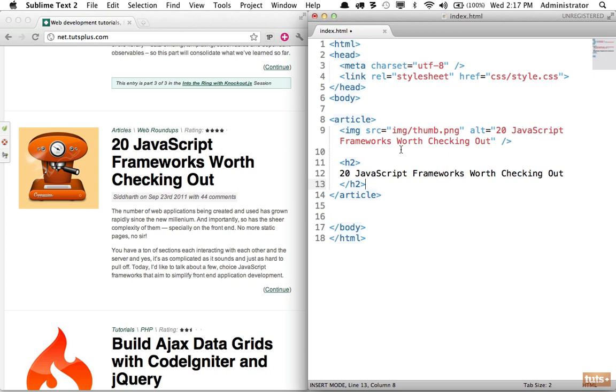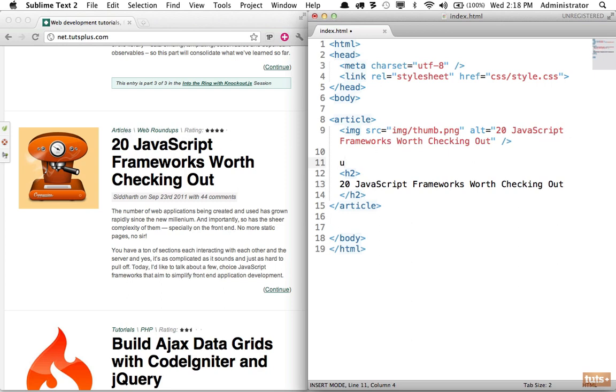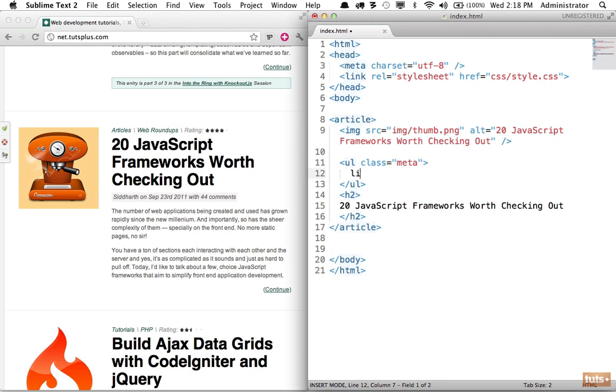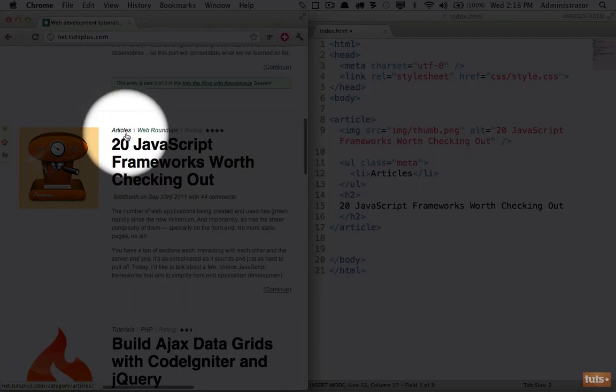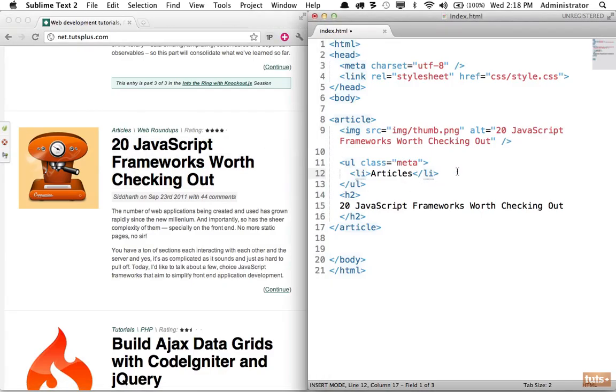Okay, so now we have the thumbnail and the image, but we also need to have the meta information at the top. And I'll create a UL with a class of meta. Now notice that I'm using list items here because this is a list of information about our post. Next, we have a list item and we have articles. Notice I'm getting it from right here. And the next list item is called Web Roundups.